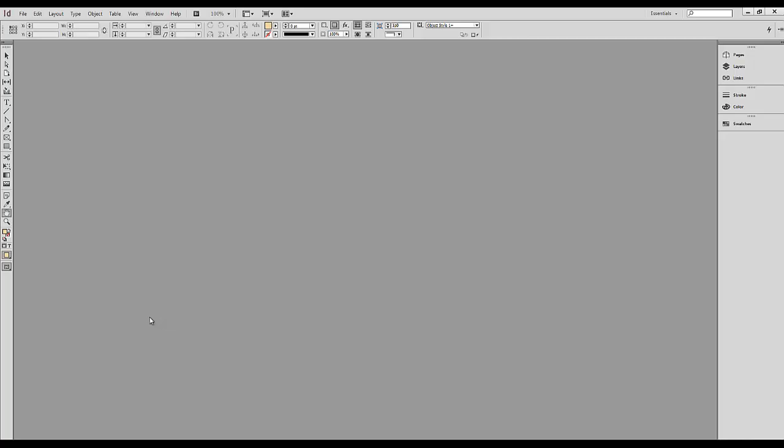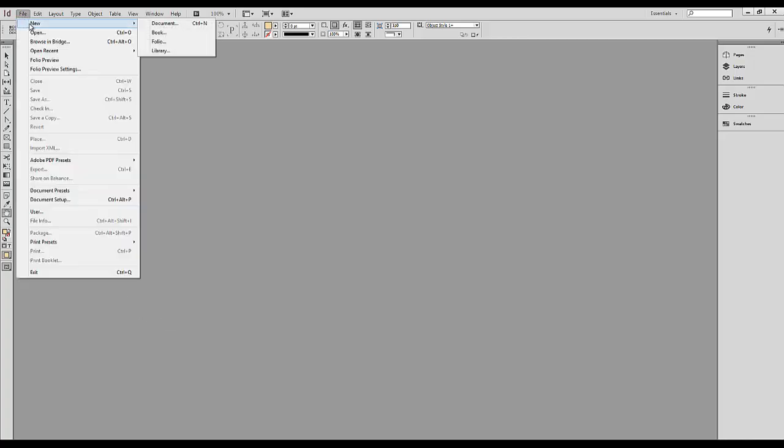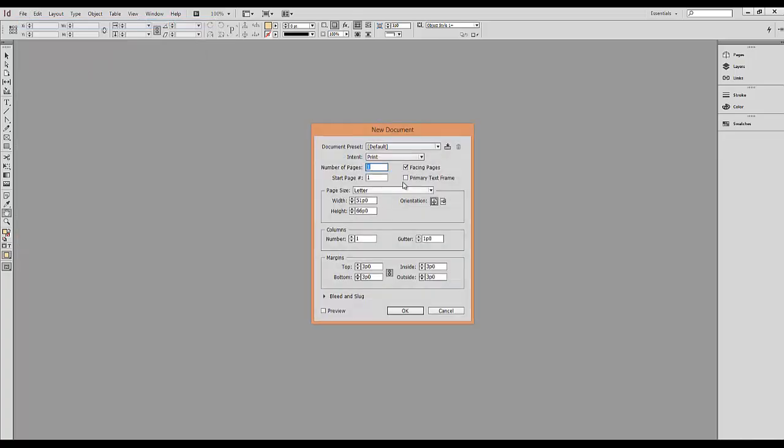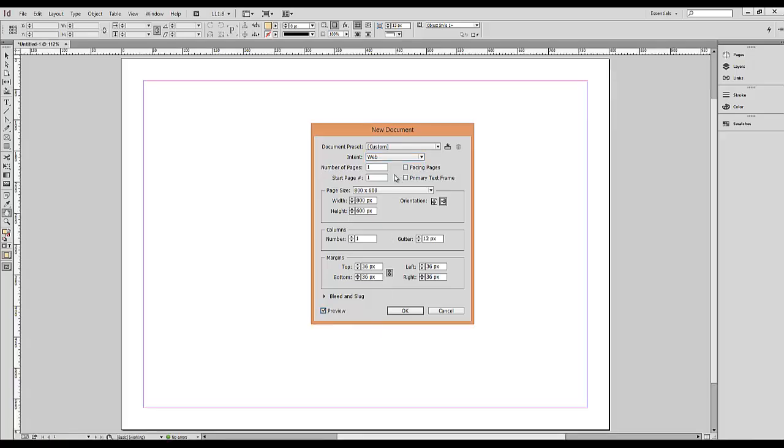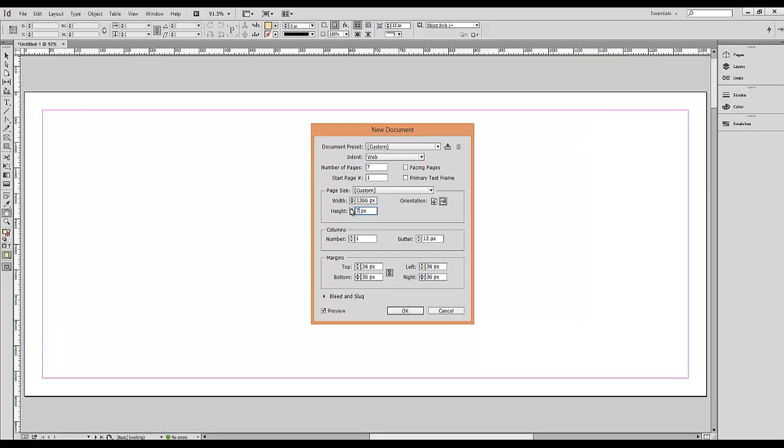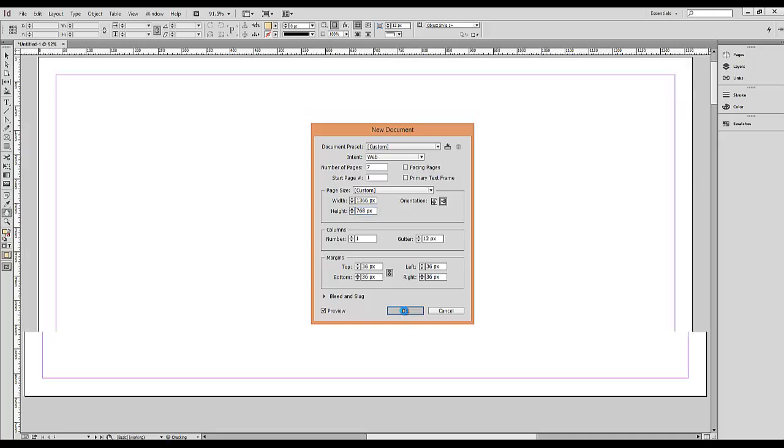Start by creating a new document. Go to File, choose the option New Document. In the settings, choose Document for Web. Click on Preview. For the number of pages, I'm going to enter 7. And for page size, I'm going to enter a custom size of 1366 pixels for width and 768 pixels for height. And I'm going to click on OK.